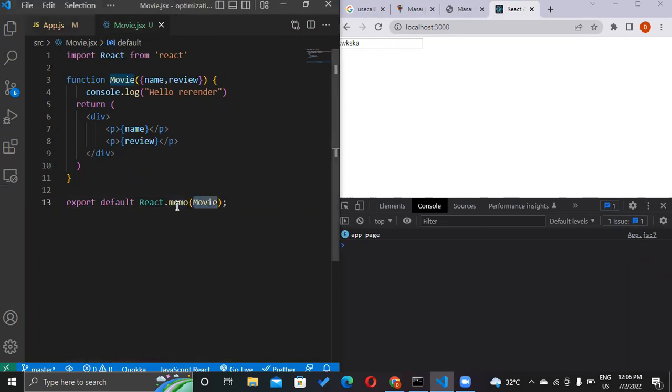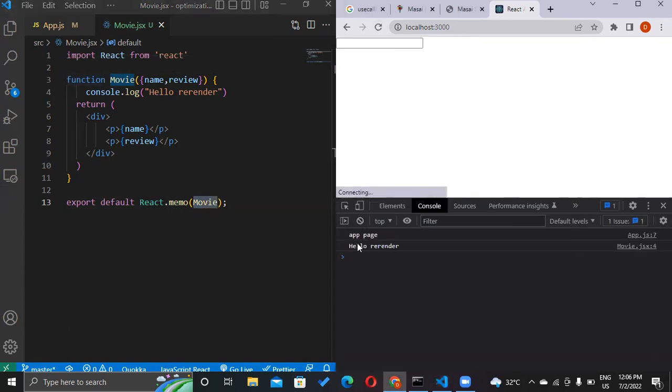So what is memo doing? Memo comes from memoization. Memo is just storing the previous result somewhere in your system. For example, at the first time everything gets rendered, you can see hello render is rendered. So at this time, all the information or all the state of this movie component is stored inside this memo.